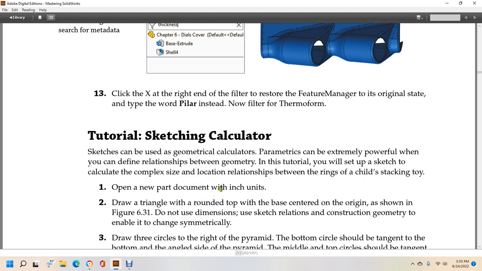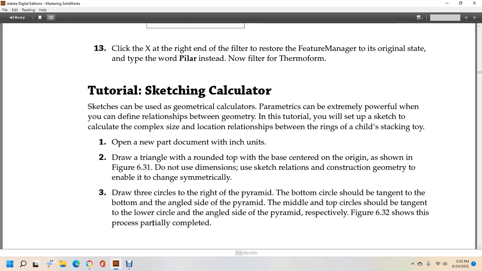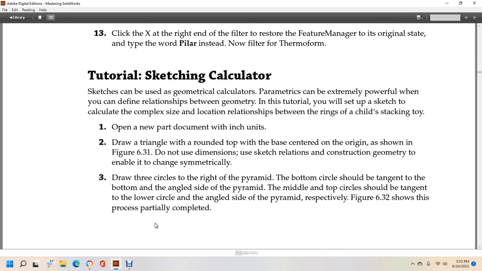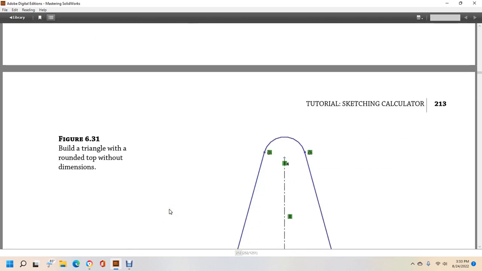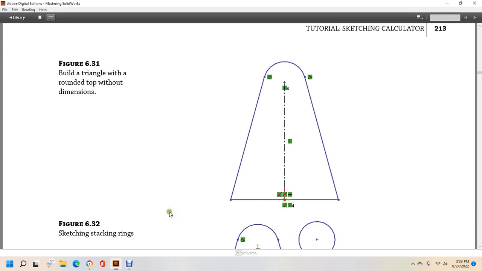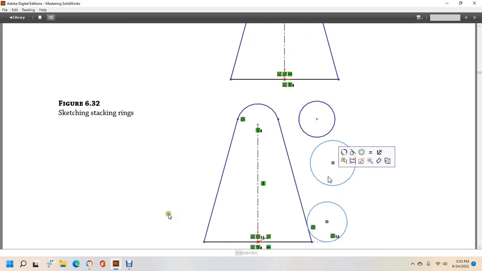Start a new part document with inch units. Draw a triangle with a round top and a base centered on the origin, as shown in Figure 631. Do not dimension the sketch; use relations for the construction geometry to enable the change to happen symmetrically. Draw three circles to the right of the pyramid. Use the bottom circle to show tangency to the angled side of the pyramid. The middle and top circles should be tangent to the angled side of the pyramid, respectively. Figure 632 shows the process partially completed. Figure 631 shows building a triangle with a round top without dimensions, and stacking rings.